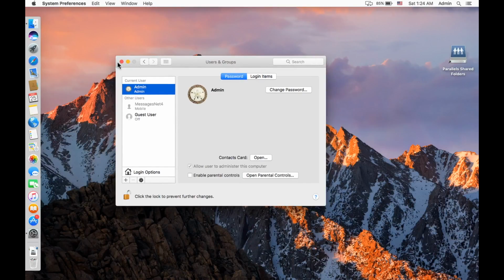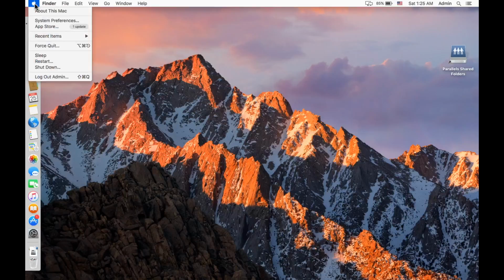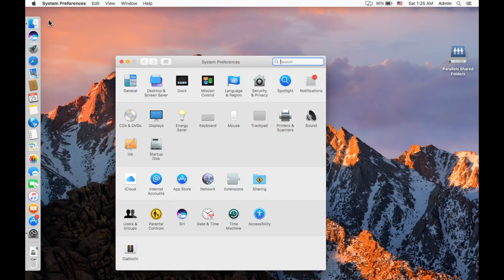So the first thing we're going to do is go into System Preferences. I already had it open, but you can find it on the bottom left here on your dock or somewhere in the middle depending on where your dock is. If you can't find it there, you can always click on the Apple logo, and then from the Apple logo, you can click on System Preferences.